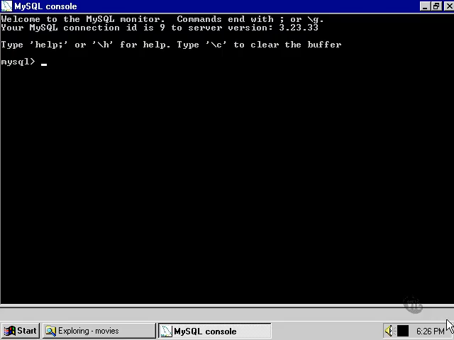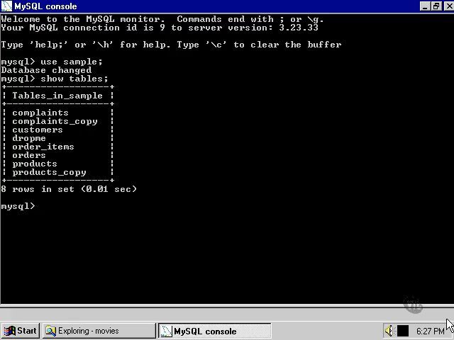In this movie, we're going to examine the if function and the way in which we can use it to create different responses depending on the information that we feed into the if function. Let's take a look. We're going to use our sample database, and we're going to take a look at the products table.